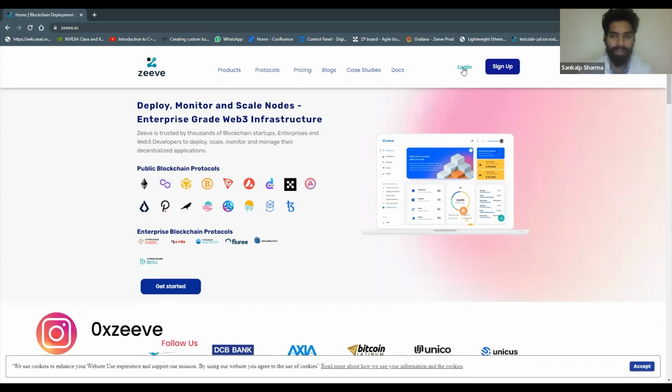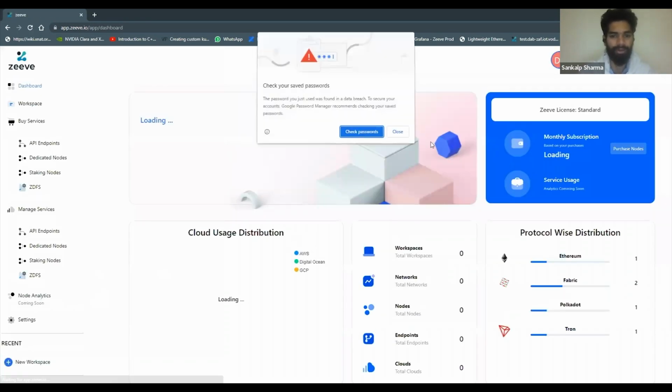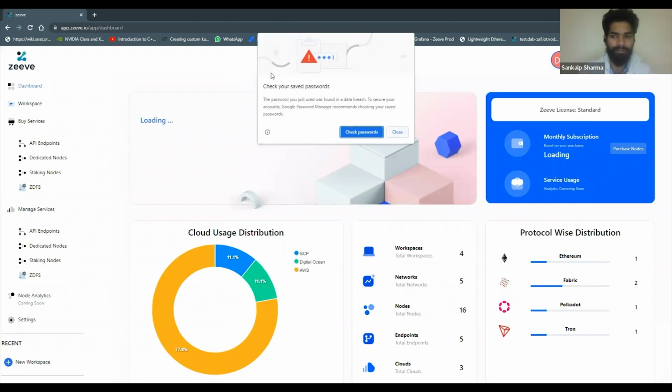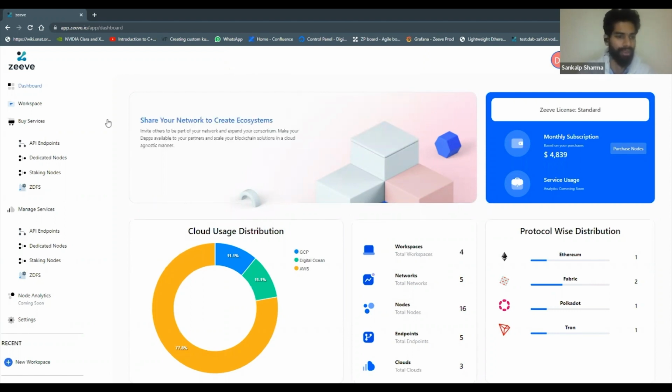So welcome back. Today we are going to go to Ethereum, which is one of the most popular blockchain protocols, as you guys must already know. And we're going to see how Zeeve can actually help cut down the cost and help in monitoring and all the aspects which are required for management of Zeeve managed Ethereum nodes.